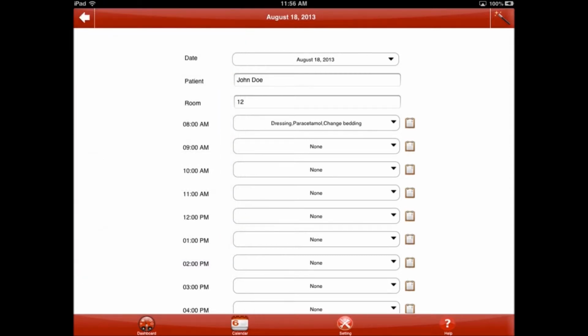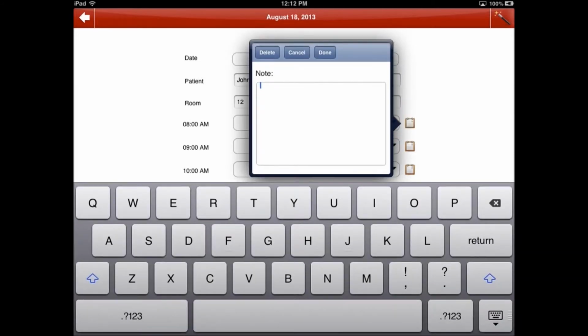Now you are back at the patient entry screen. Tap the magic wand at the top of the screen. By doing so, you have the ability to copy and paste information from one time to another. Now look at the tasks you entered. Next to that is a clipboard. By tapping on this, you will have the ability to enter additional notes for this hour and this task. Type in your notes and press Done.